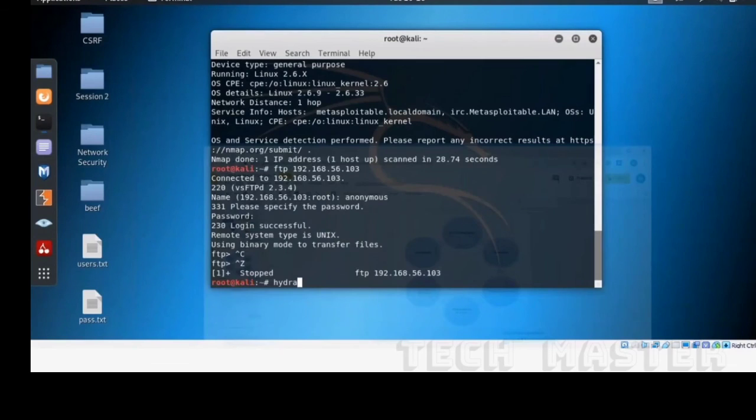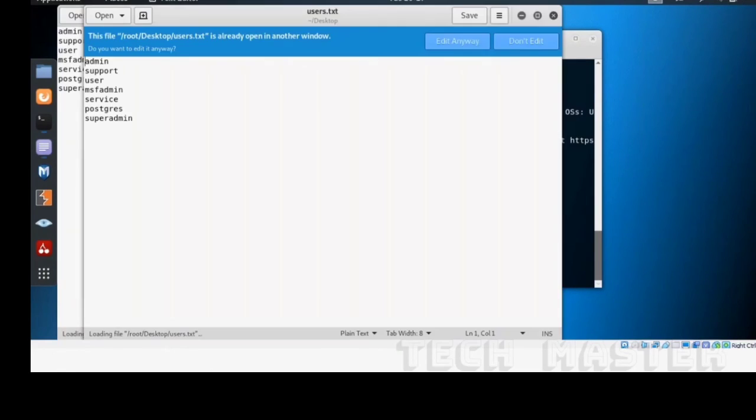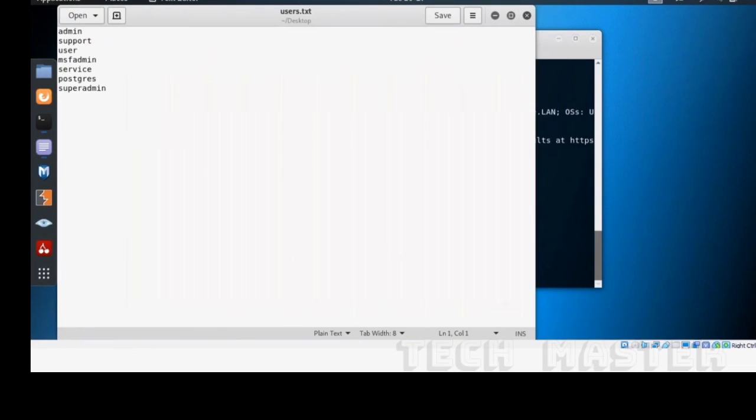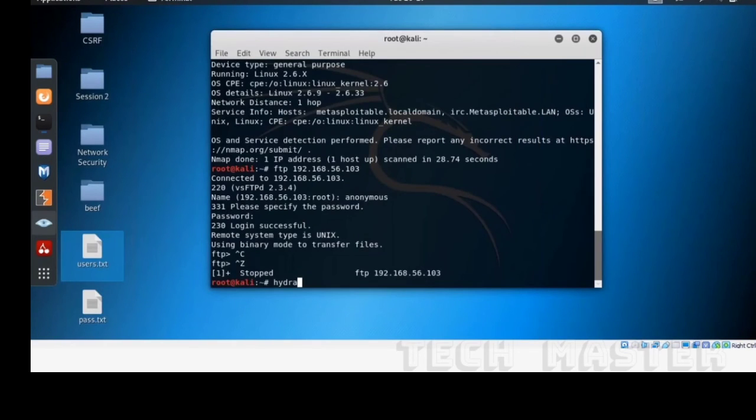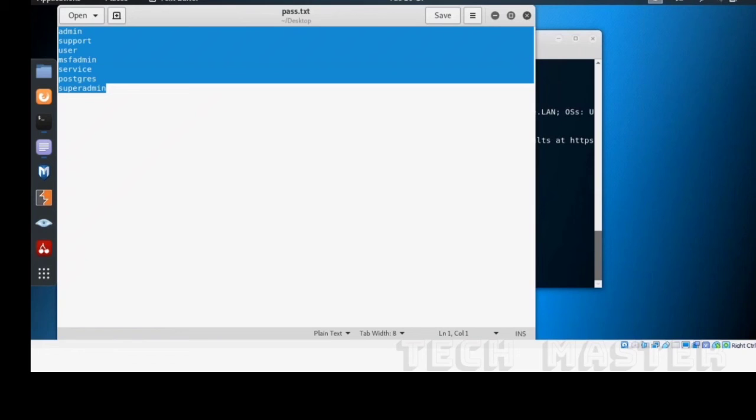So here I have created two text files. One is a user text file. I did a social engineering attack on the person or the business and tried to build up the different users they can use. You can see that we have admin, support, user, MSF admin, service, PostGRES, super admin. Just different users listed in this file. Next, I have created a passwords file. These are again the common passwords they might have used: admin, support, user, MSF admin, service, PostGRES, SQL, and super admin.